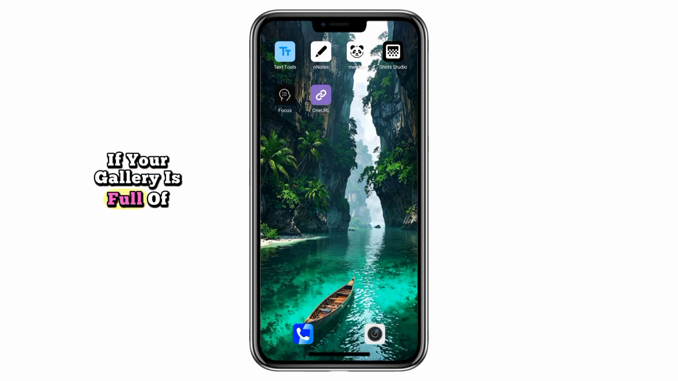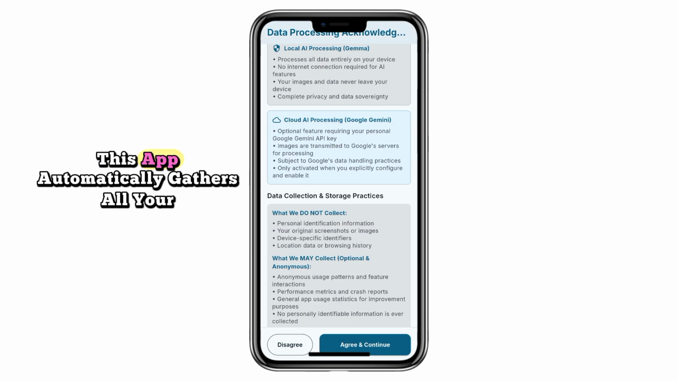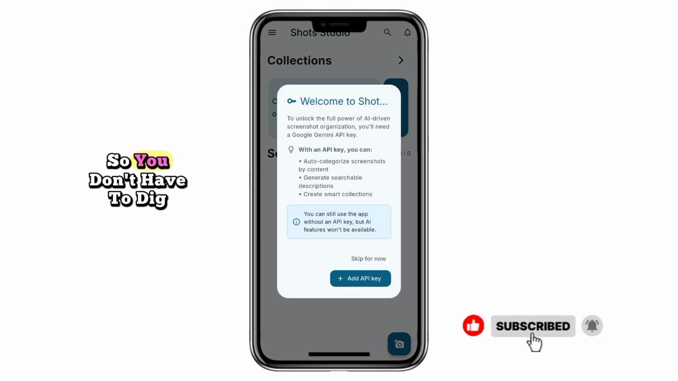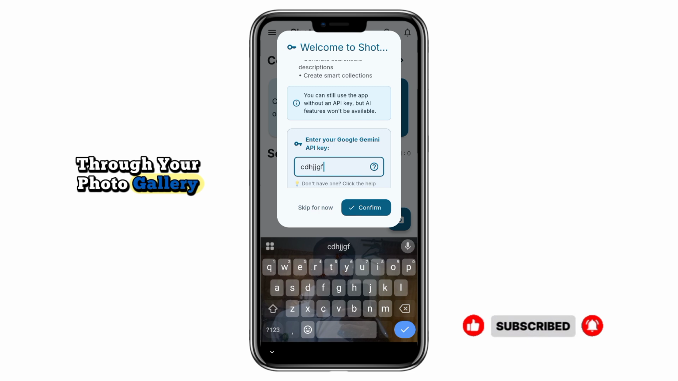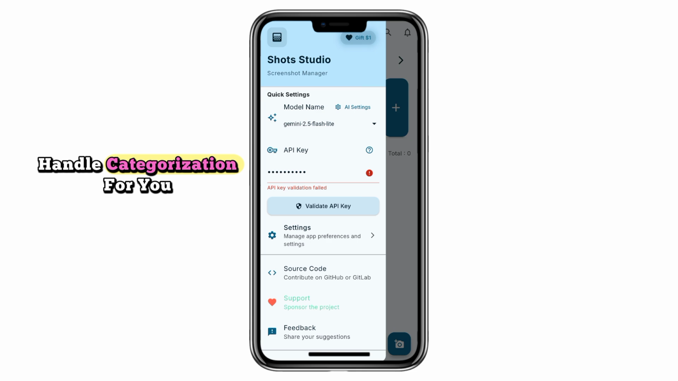If your gallery is full of messy screenshots, Shot Studio is here to help. This app automatically gathers all your screenshots into one place, so you don't have to dig through your photo gallery. You can organize them with tags and descriptions, or let the built-in AI handle categorization for you.